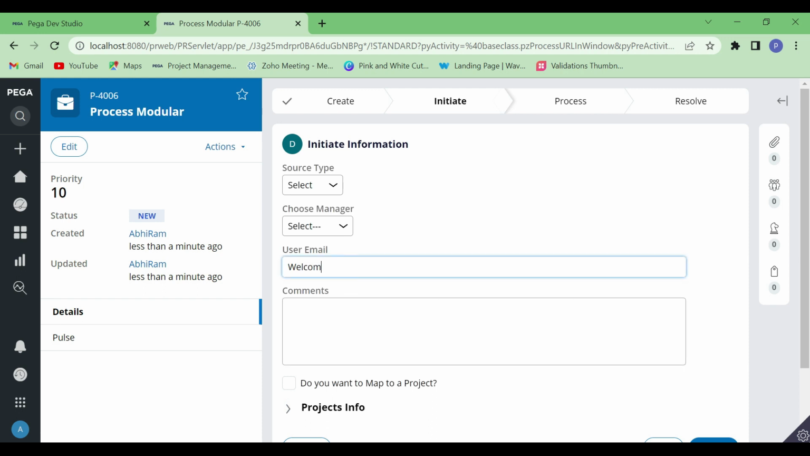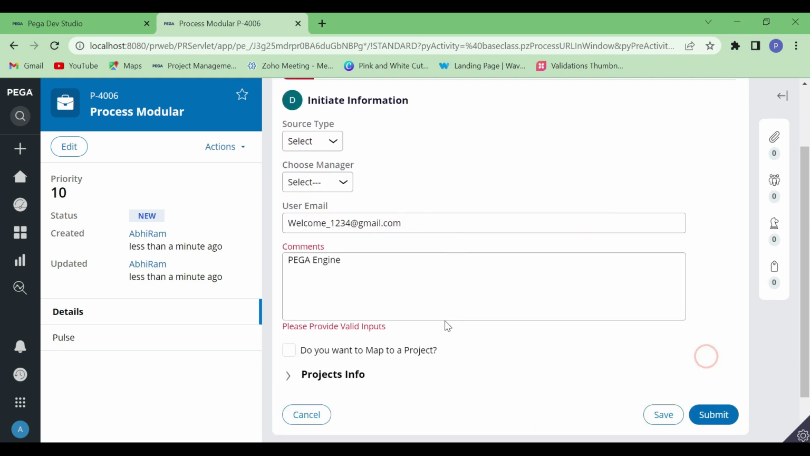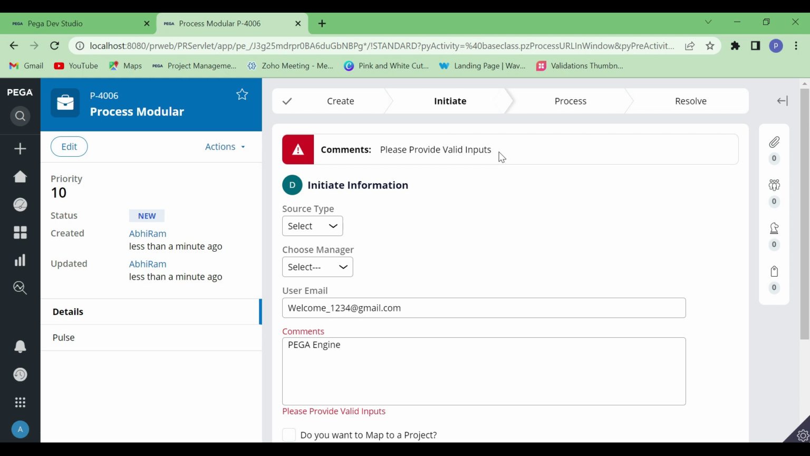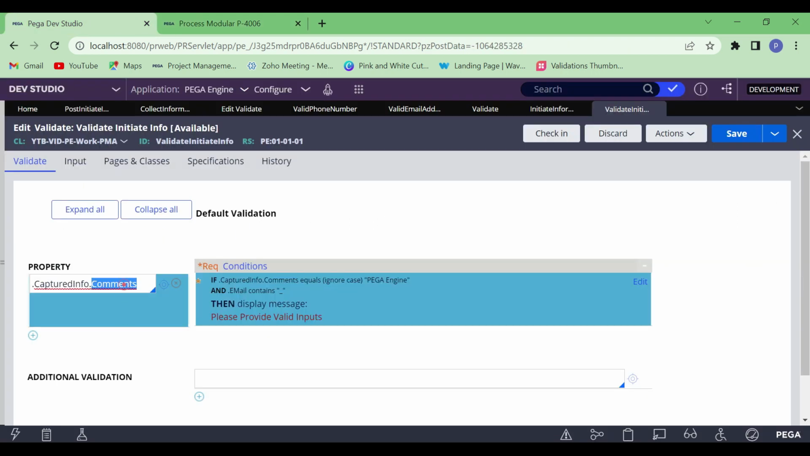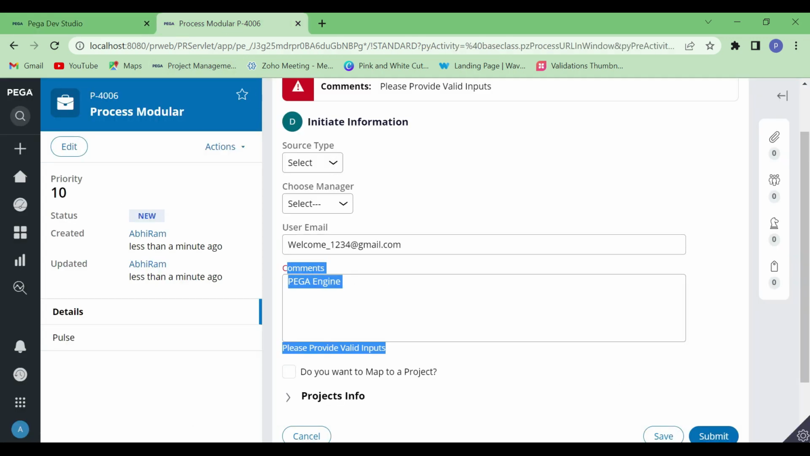Okay, welcome underscore 1234 @gmail.com. Let's suppose. So comments PEGA engine. Okay, well, if I click on the submit now, please provide valid inputs. See, it is performing the validations only on this field. Why? Because we are performing the validations only for one property called comments, which is available inside the page called captured info. That's the reason it is performing the validation inside that.